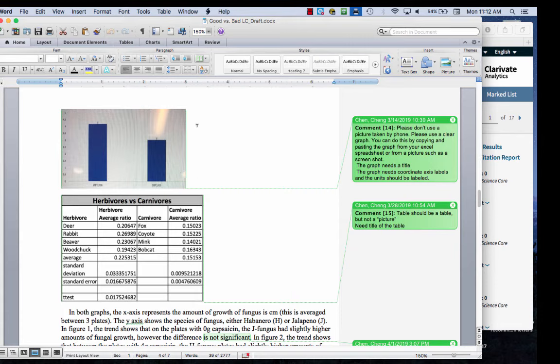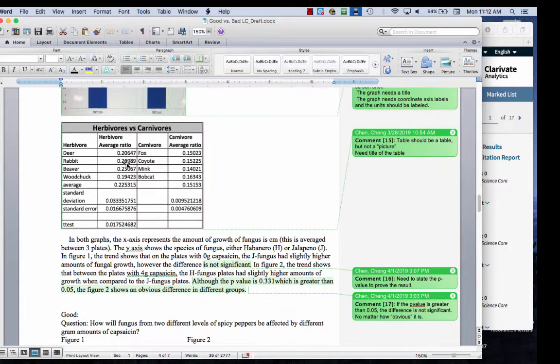In results, here's an issue with some results. They've shown just a picture of their results taken by a phone, right? We need to actually include the graph from Excel. You would want to copy and paste the graph from Excel into your document. Again, the table should be a table, not a picture. You need a table to have a title.